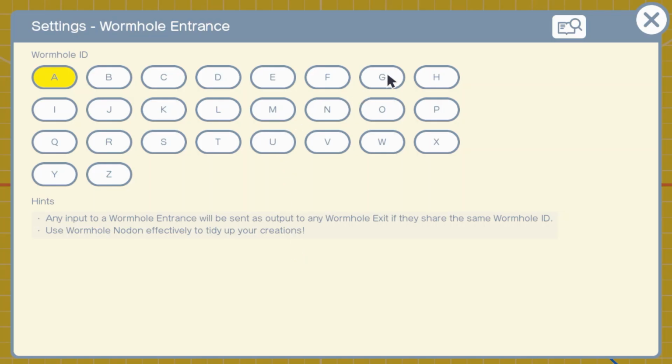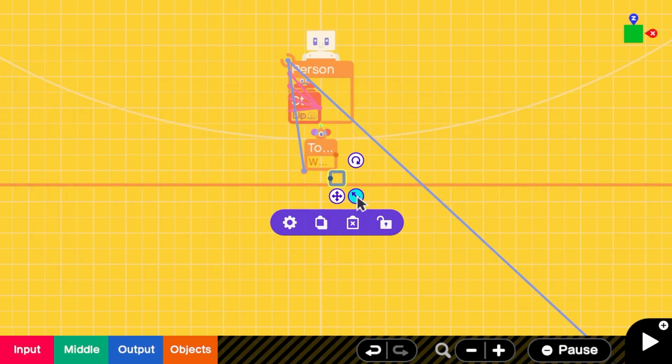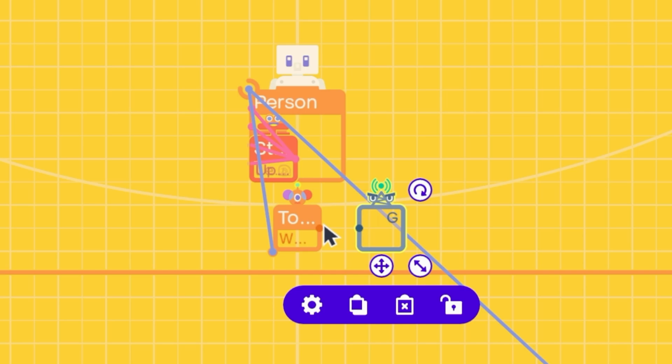Now we're going to be using G because G is for ground. This sensor is going to detect when you're touching the ground and when you're not. So hook that up to your touch sensor.